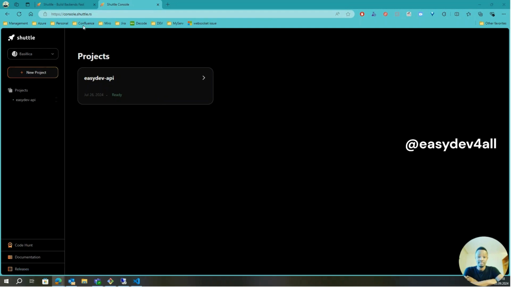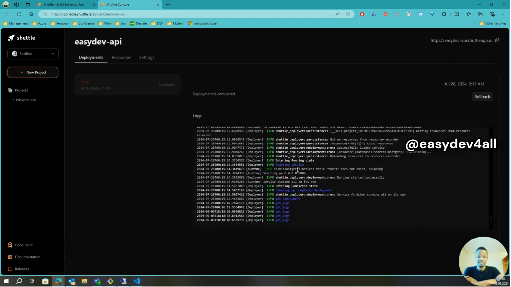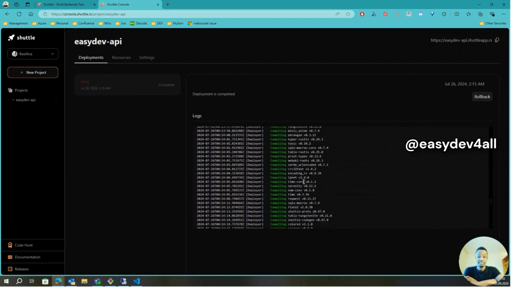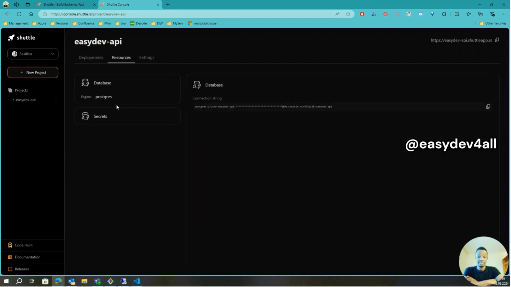So if you look over here, I'm right now logged into Shuttle, and I have just one project. And if you see here, it's also said it's ready. So I have access to this app here. I can actually look into the logs to see what's going on. And you also see what resources you have available to you. So if you look over here, I have access to this Postgres database.